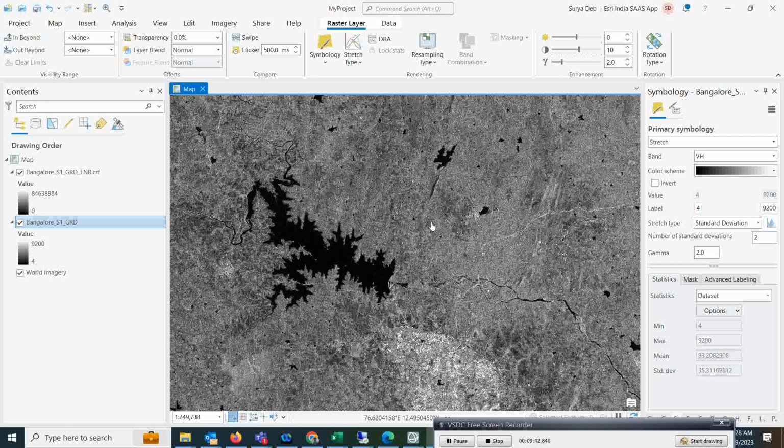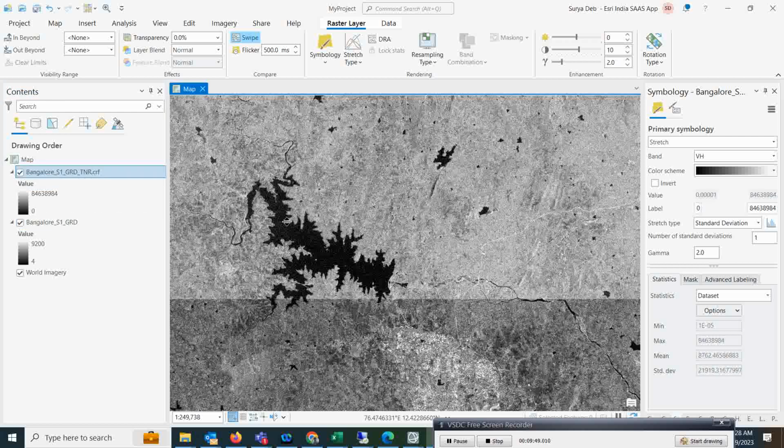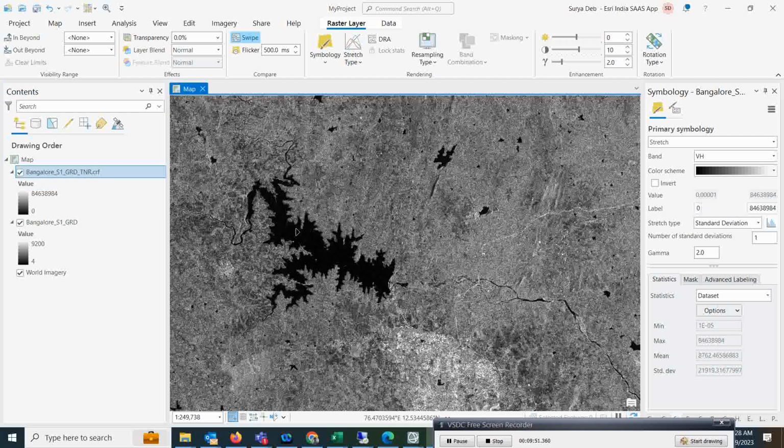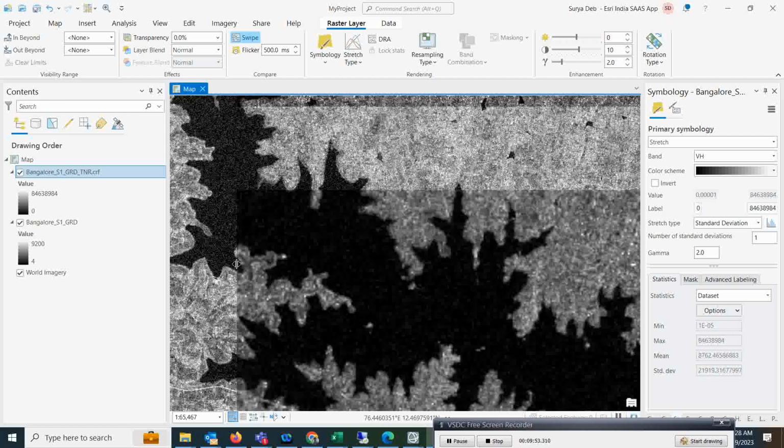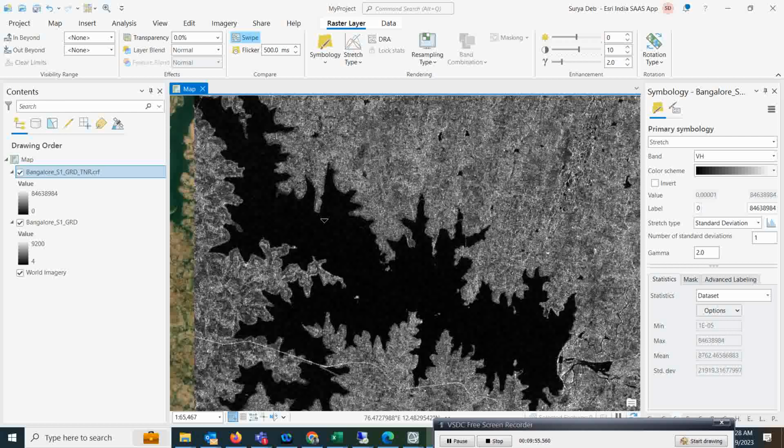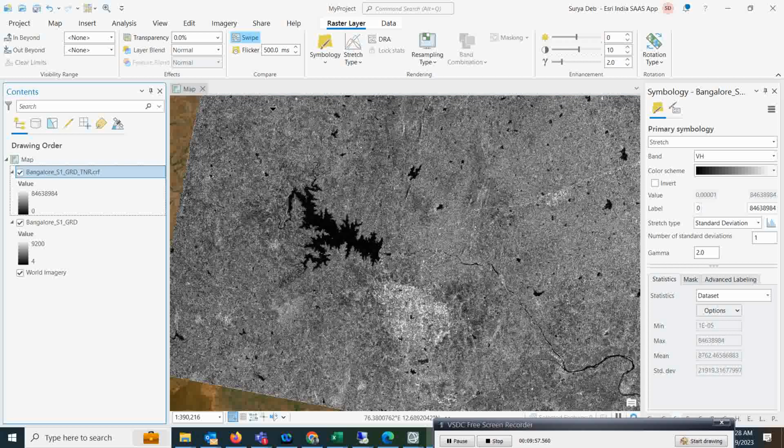You can swipe it also if you want. You can swipe it and you can see this also. Suppose you select it, and you can see the before and after changes in that particular area. This is how it is helpful for us to understand the quality of the image.